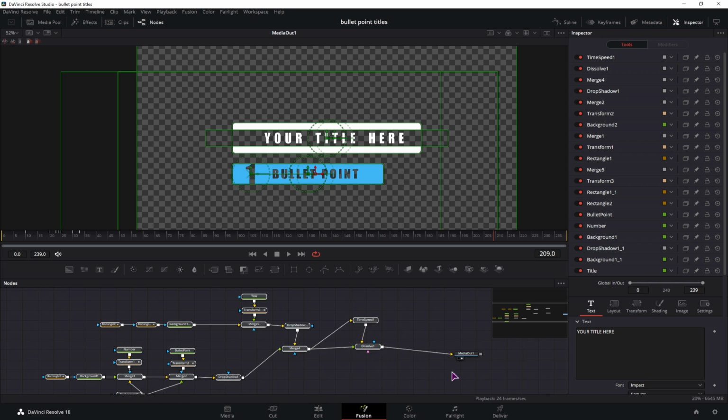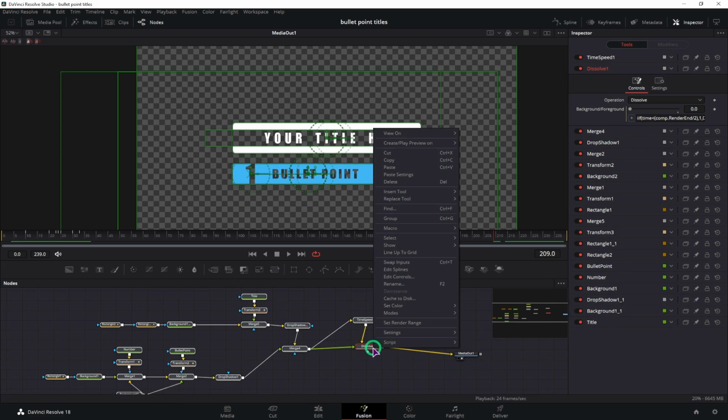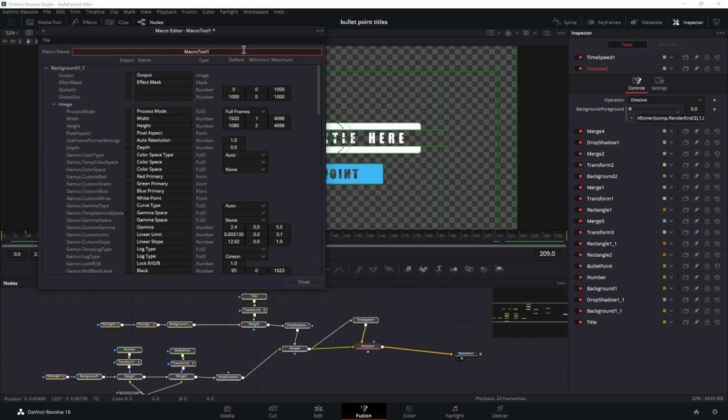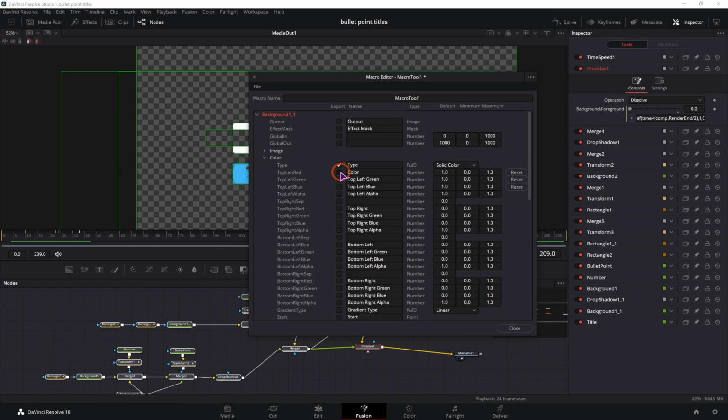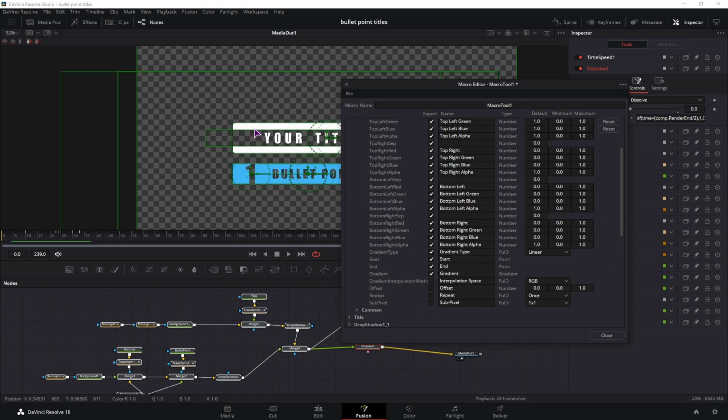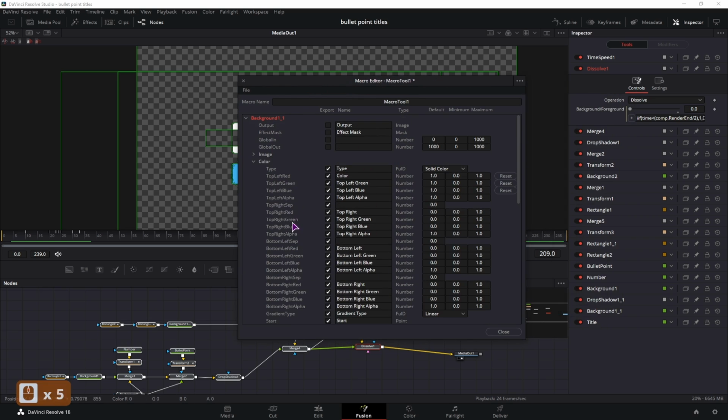Now with all of the nodes selected, except the media out, right click on the last node in the composition, in this case it's the dissolve node, go to macro, make it. Now simply go over the nodes. As you can see, the background 1.1 is the node that I've selected first, which is this one. Inside here you'll want to go to the color, enable everything up to the gradient. If you also want to be able to adjust the solid color to be a gradient, and so you know what this is, change the text here where it says color to title background color.